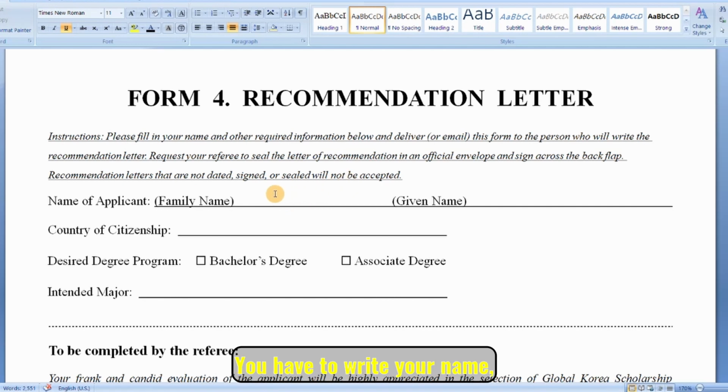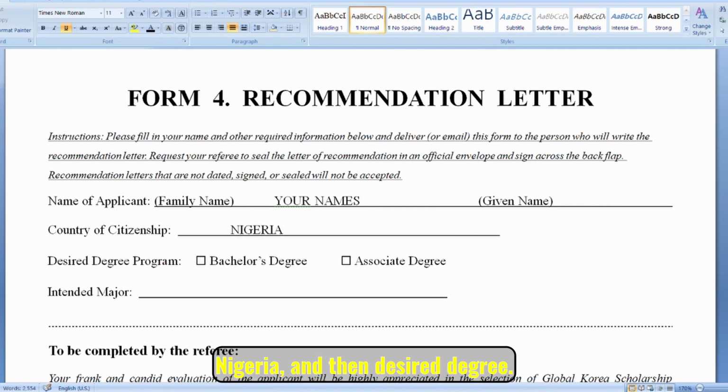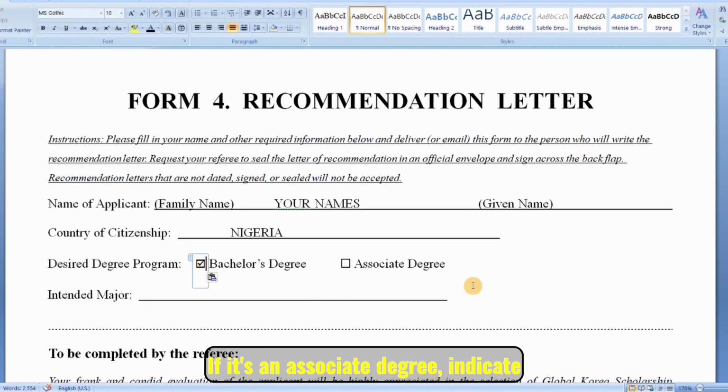It is very important that you know that for recommendation letter, you have to write your name here. You have to write your names, so your family name and given names, your country of citizenship, Nigeria, and then desired degree. It's a bachelor's degree. If it's an associate degree, indicate associate degree, and then intended major, mechanical engineering.